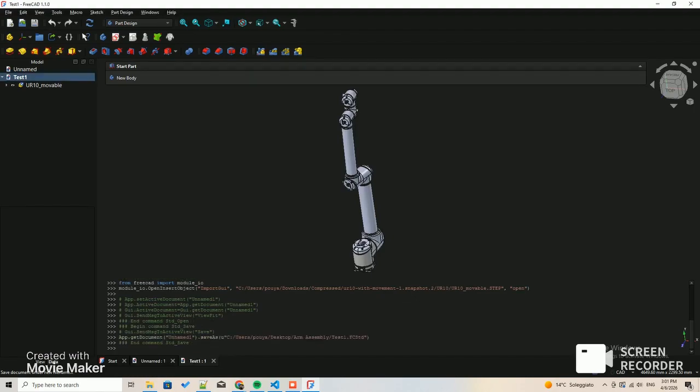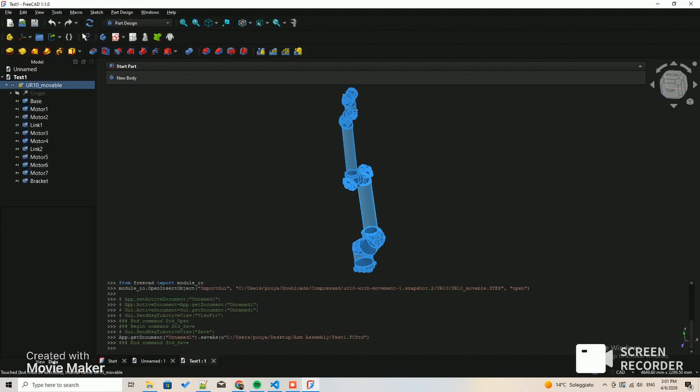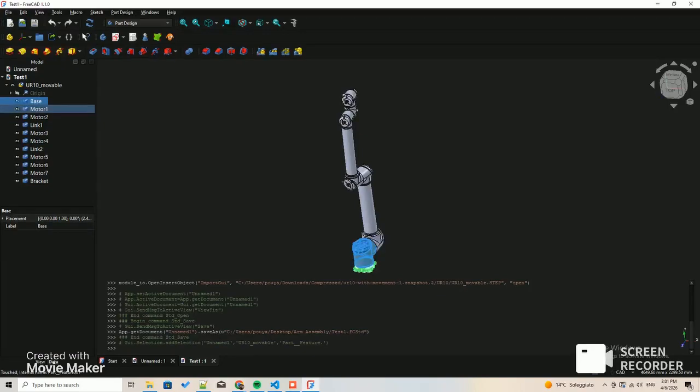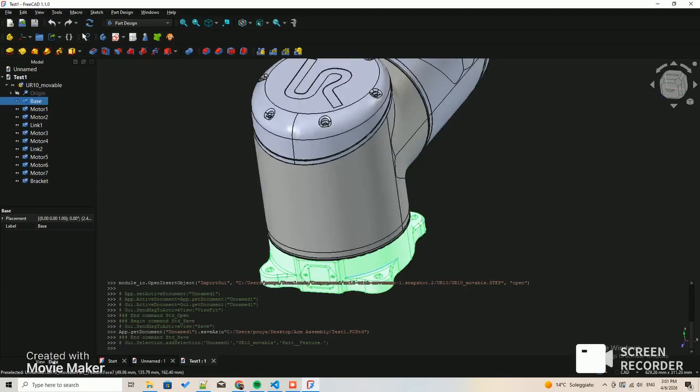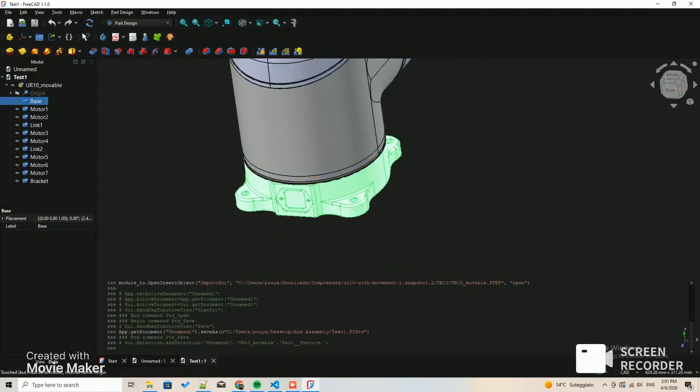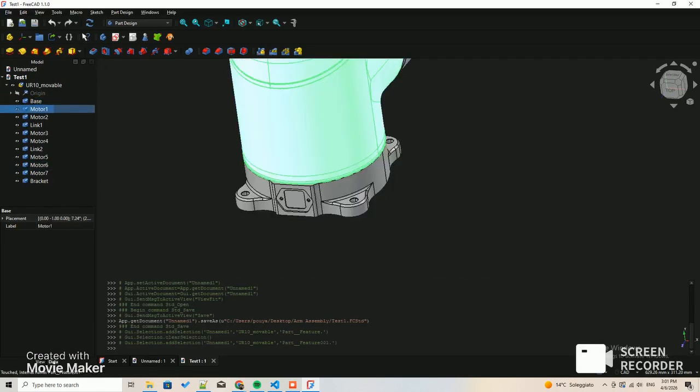Okay, so here we are. Let's see what we have in this tree. Okay, so we have different components. As you can see, we have the base, which is here. This is the connector to the disk or whatever.